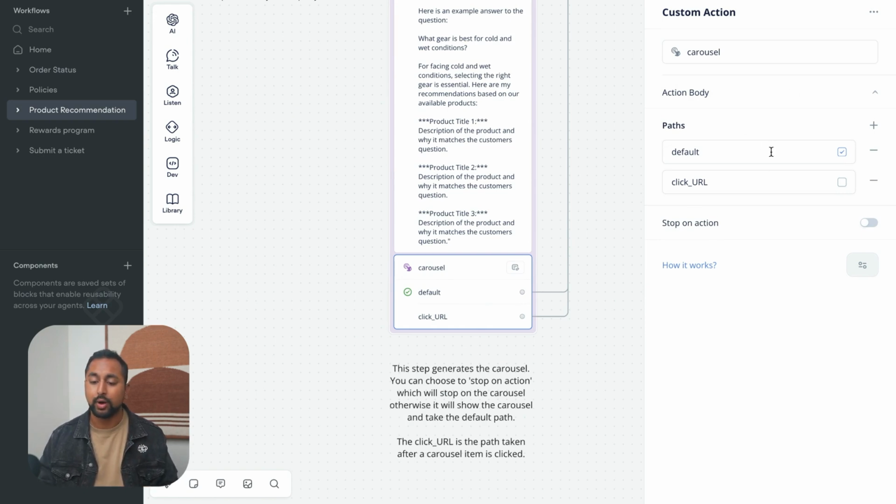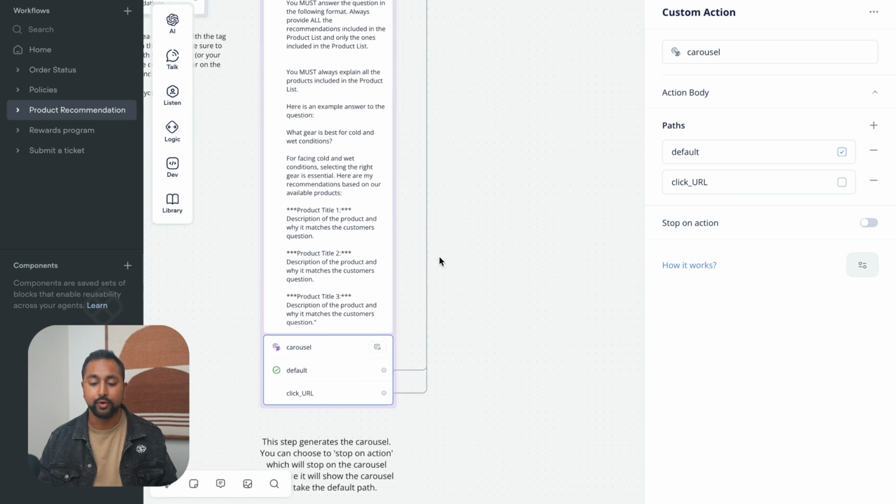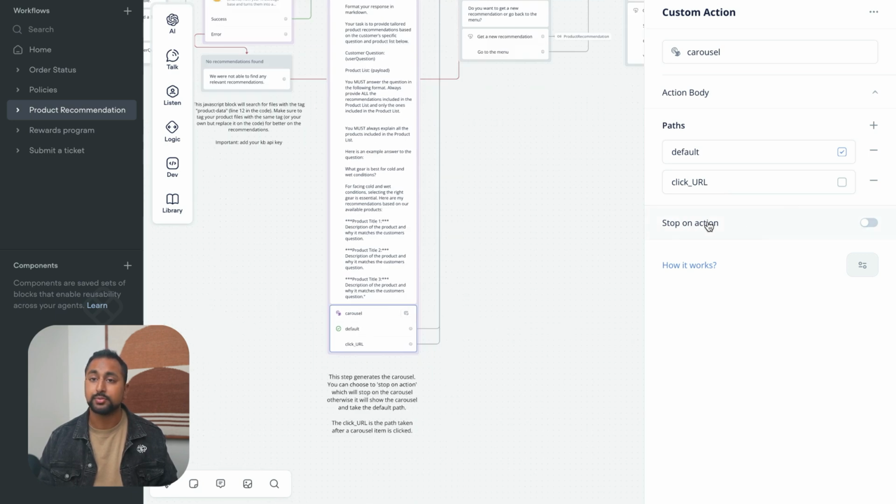Now, there's two options here, default and click URL. For default, there's also this option here, stop on action. If I click stop on action in production, and you won't see this in the actual agent because this custom action step is really a production step, it would mean that it stops at the carousel and waits for a user to do something, either type something in or click a button. If the user clicks a button, it'll go down this click path. Or if the user types something, it'll jump somewhere else in the agent.